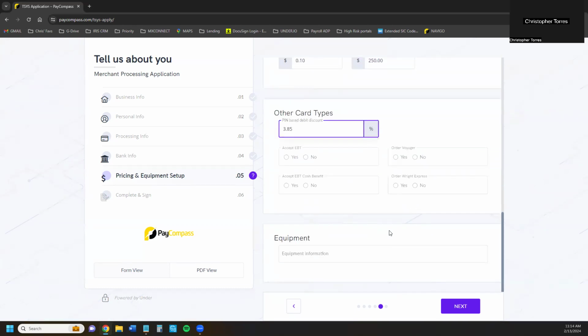Correct. Yep. Awesome. Last section here are your additional card types. Obviously, you know, your fleet, you have that option here. EDC, if you have a supermarket, convenience store, you need to have that option. You can turn it on here. And then this last field, this is the equipment field. This is not required. This field is simply here for your convenience.